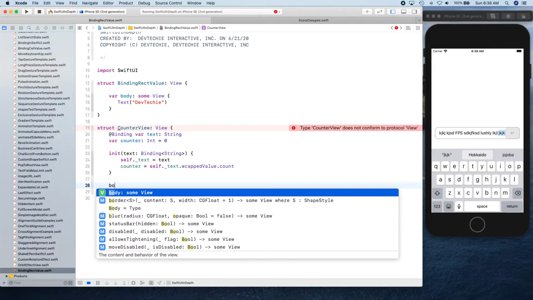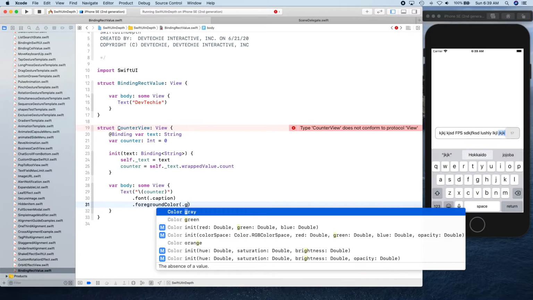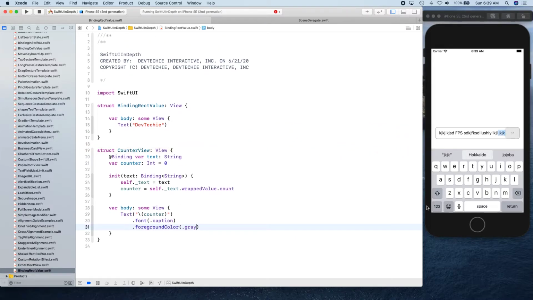Okay, now this is how you can initialize with initial values for your binding parameters. And now good old body, and we simply put a Text with the counter in there, and give it a font and foreground color, and we are done with this view. Okay, so now let's go ahead and use it.